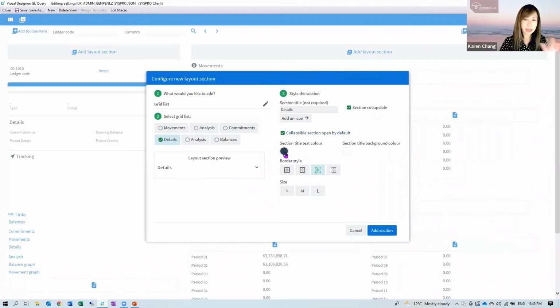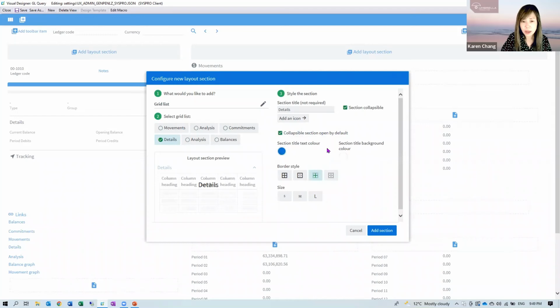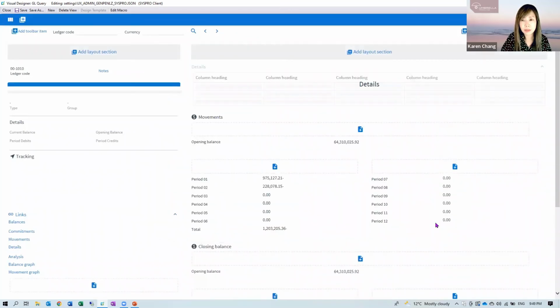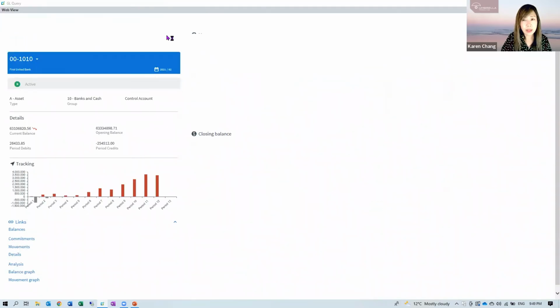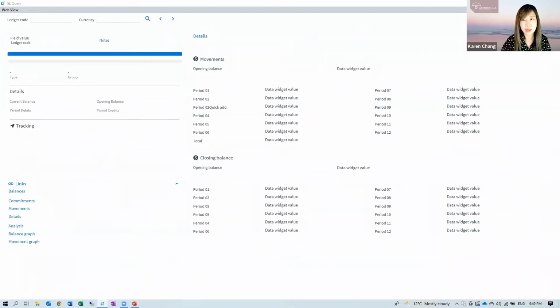And then I'm kind of liking the blue theme. So I'm going to change my text color to be blue. And the text size, I think I'm going to set that as medium. And let's go ahead and add the section. Great, it's now there. So I'm going to save, and then I'm going to close out of the GL query and come back in just to refresh the window.